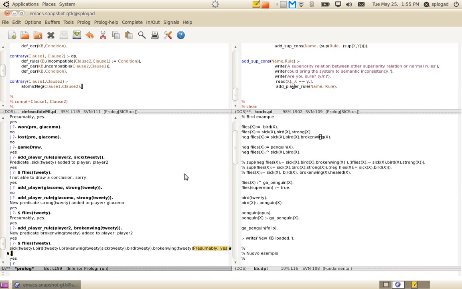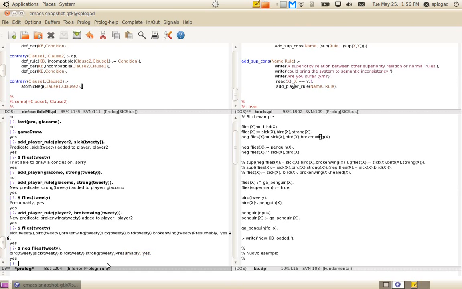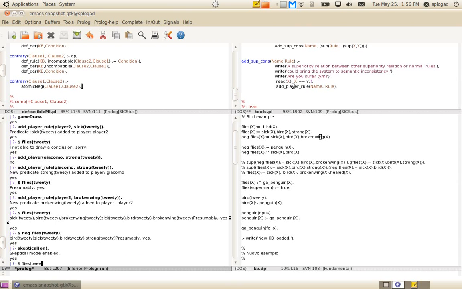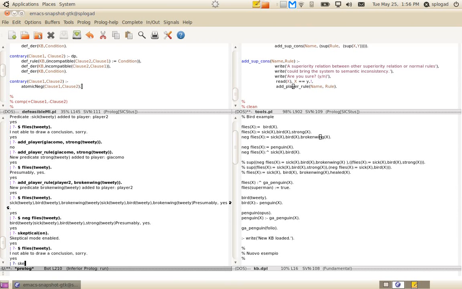Why? Because we are in a credulous semantics, and in particular, even if we have two rules that conclude the opposite concept, I mean flies x and the negation of flies x, a credulous reasoner can believe in both beliefs. In particular, flies Tweety and neg flies Tweety are both presumably yes. In this case, if we have some problem of ambiguity, we could switch to the skeptical mode, skeptical on, and as we can see now, flies Tweety says I'm not able to draw a conclusion, and it is what we want.